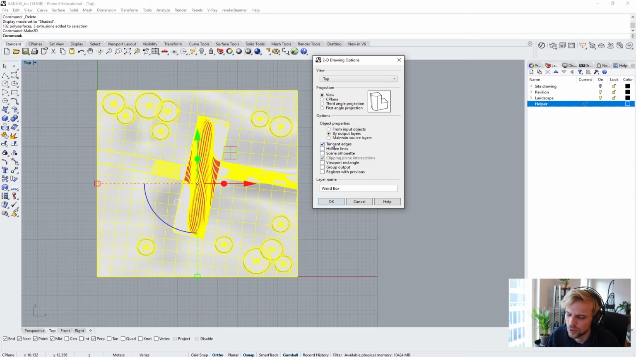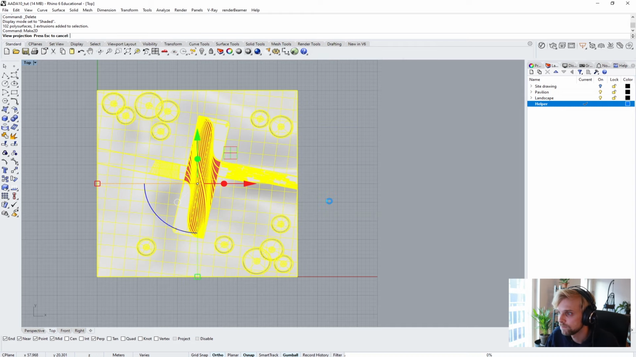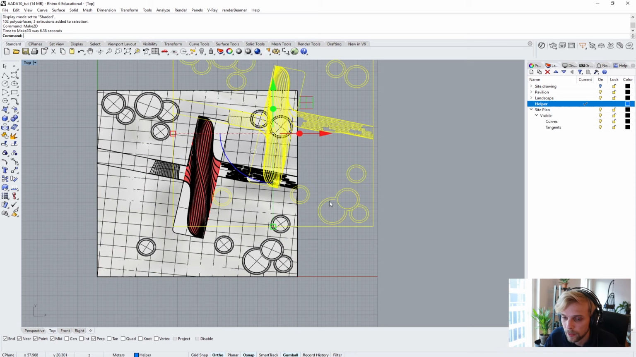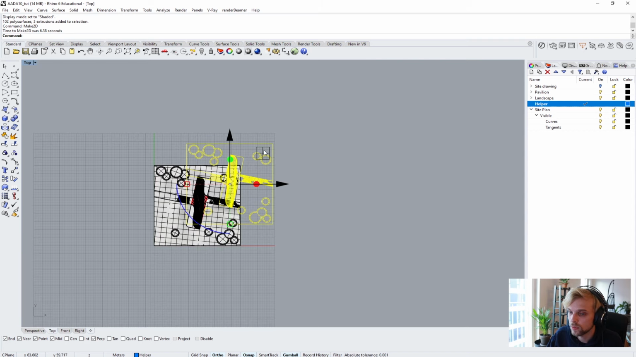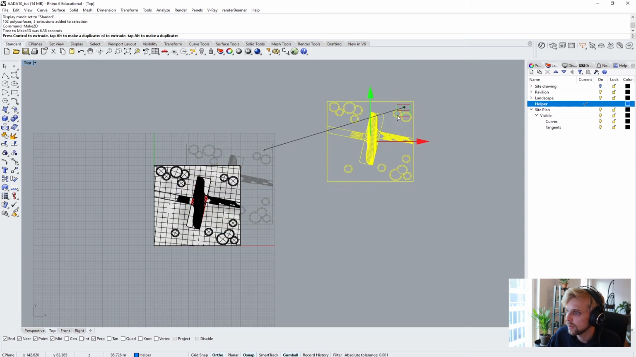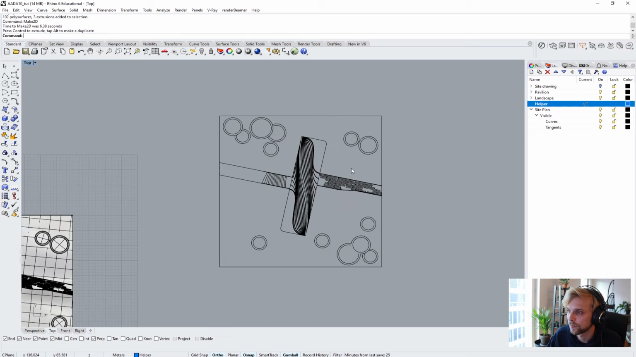Tangent edges, sure, we can keep them. They kind of show the curvature of curved stuff. So might as well keep them. Everything else is fine. Layer name, I'll just call it site plan. Hit OK. And just wait for it to do the calculation. There we go. So it's done. I will just move the drawing to the side a bit so that it's not in the way.